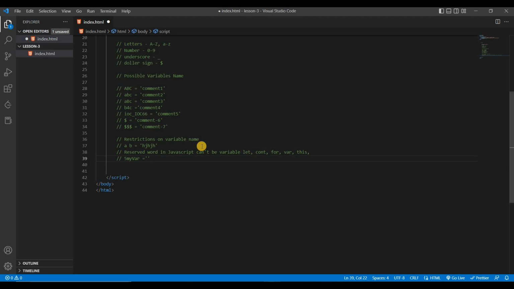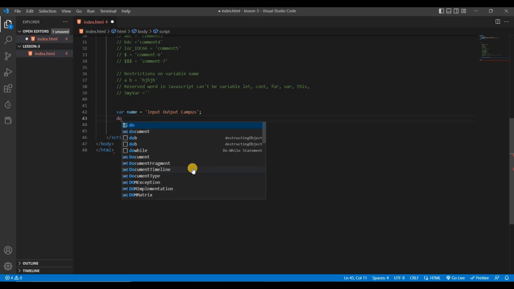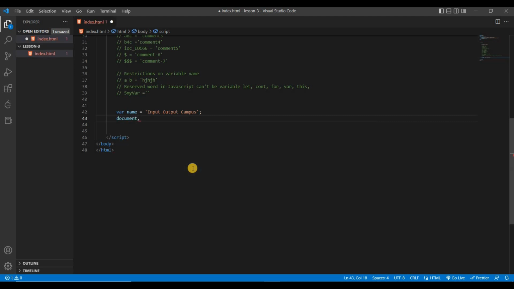Now let's see some examples. Suppose a variable is name, and it contains this text, and we want to print it. Then we can write document.write and then the name of the variable, that is name. Save it and go to live. You can see the output is input output campus.